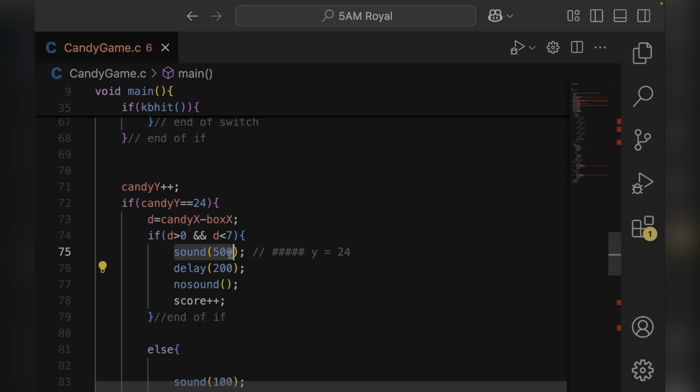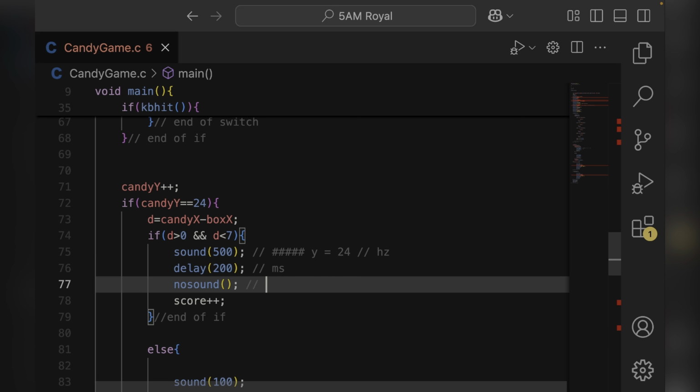There will also be a sound. We are using sound here, and there's a delay here. The sound 500 over here is measured in hertz, and the delay is measured in milliseconds. And no sound is important, because if you don't use no sound, the sound will go on forever. This is very important, guys.